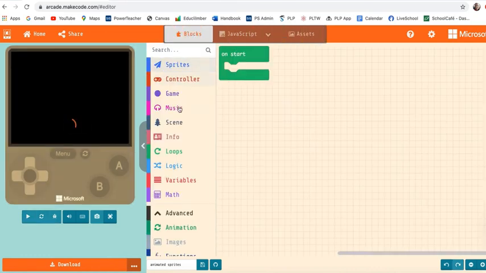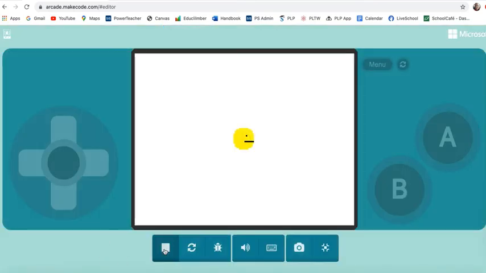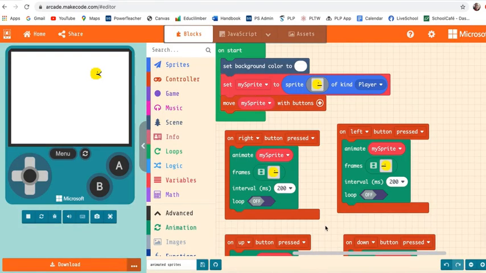So I'm going to check this out, see if everything works. At the beginning, I just have my sprite sitting there. If I push the right button, he's animated to the right. If I push my left button, it's animated to the left. Up looks like it's working. Down looks like it's working. Nice. All right, that's how you animate your sprite.